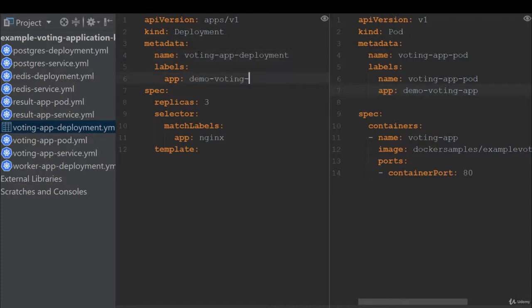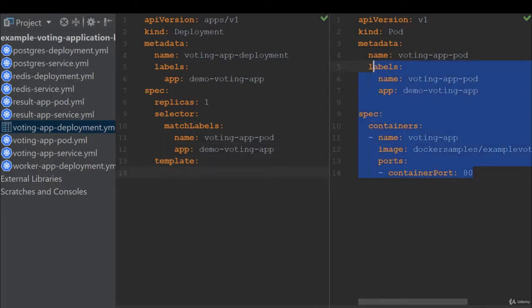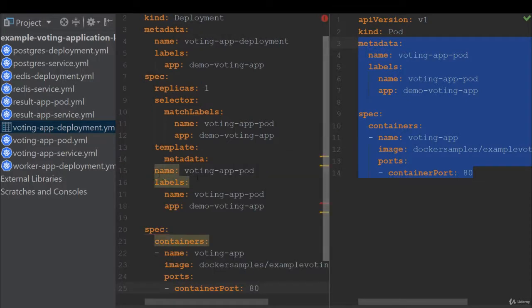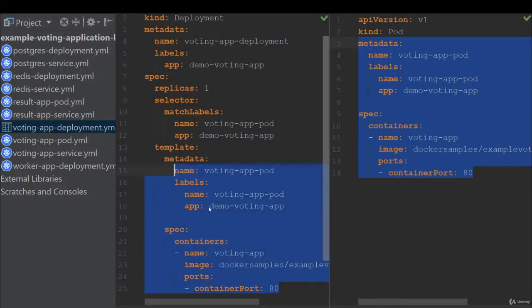One replica. We will start with one replica for now, and we will update it or scale it up to 3 replicas while it's running. I will copy over the labels and make sure they're aligned properly under match labels. And then copy all the sections of metadata and spec, and then align them properly in the voting app deployment file.